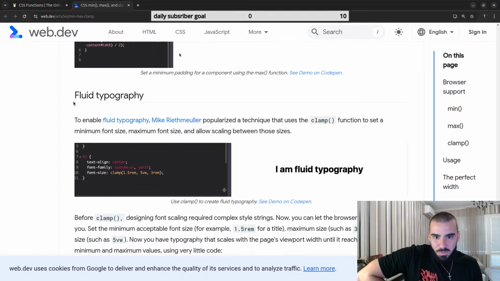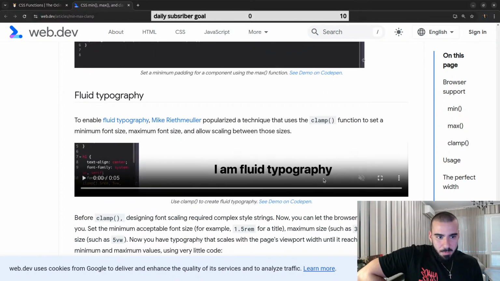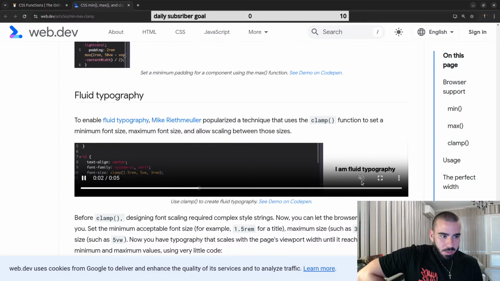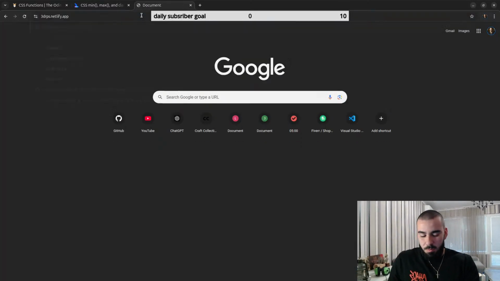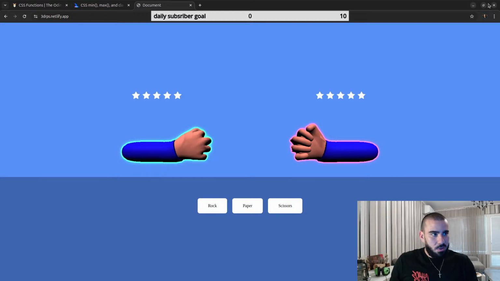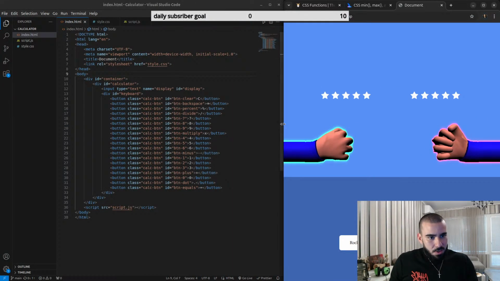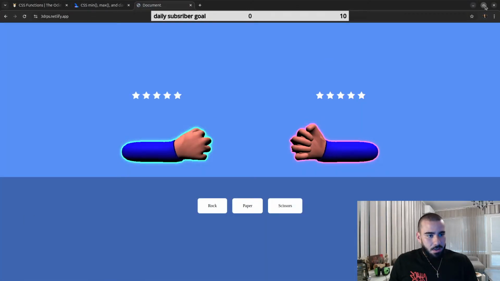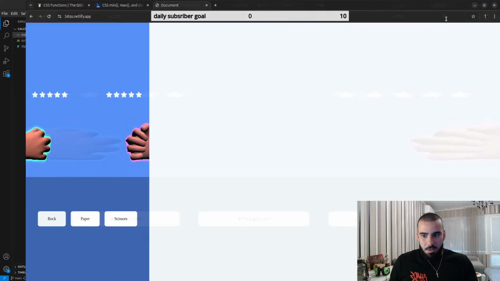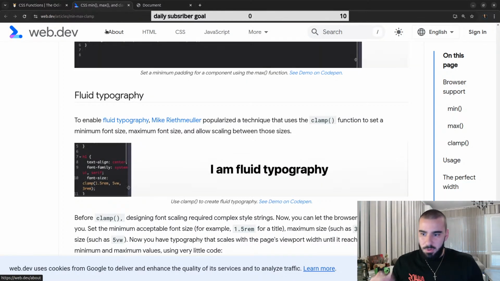But anyways, fluid typography, I am a sucker for this. I really enjoy this one. I actually made it in the 3D rock paper scissors game. I implemented it with the stars. As you can see, if I make the screen smaller, the stars will also shrink a bit. I don't know how well you see that, but I cannot get it smaller than that. Anyways, they get a little bit smaller, and I used clamp for this.